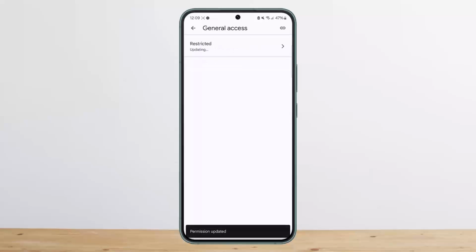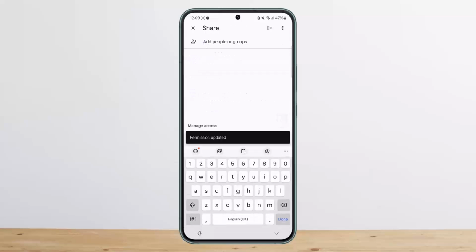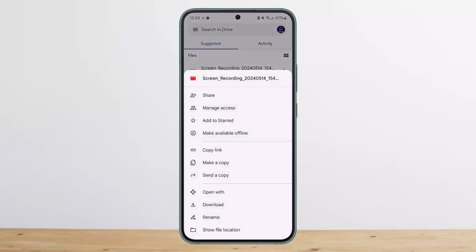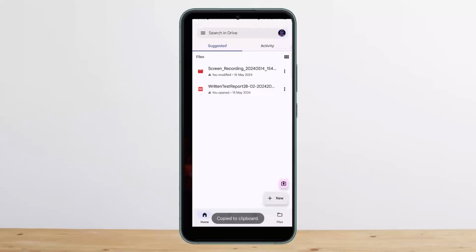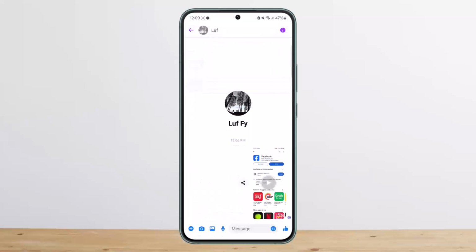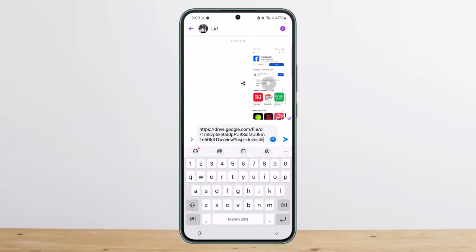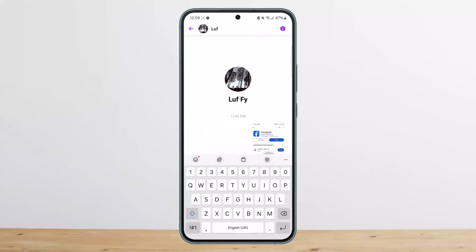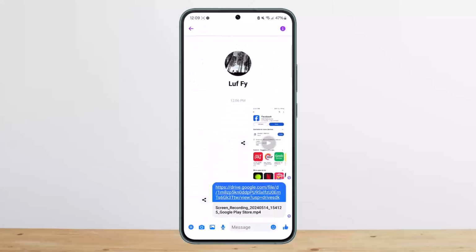Once you do so, head back once again, and this time tap on the three dots and then tap on copy link. Then go ahead and share your link, and whoever you're trying to share the video with can open up the link, download the video and watch it easily. So this way you can send long videos on Messenger.